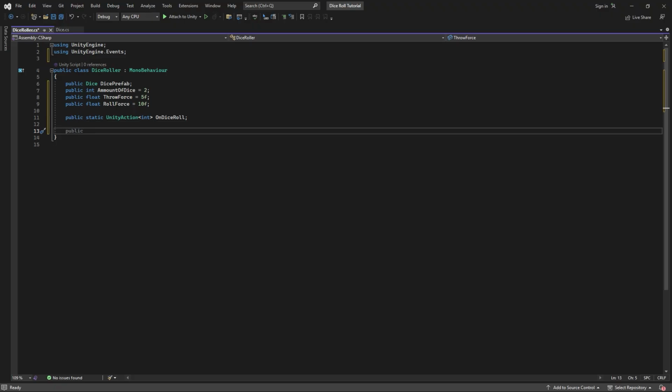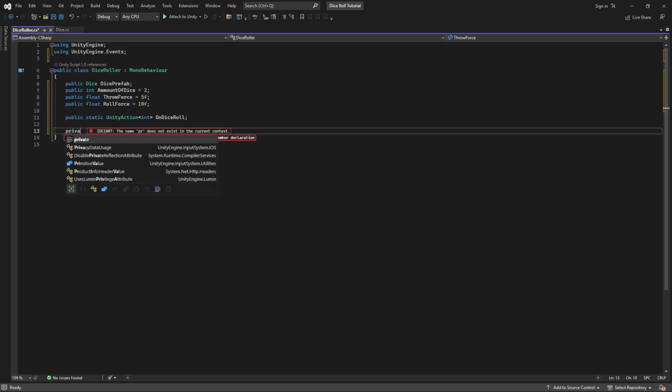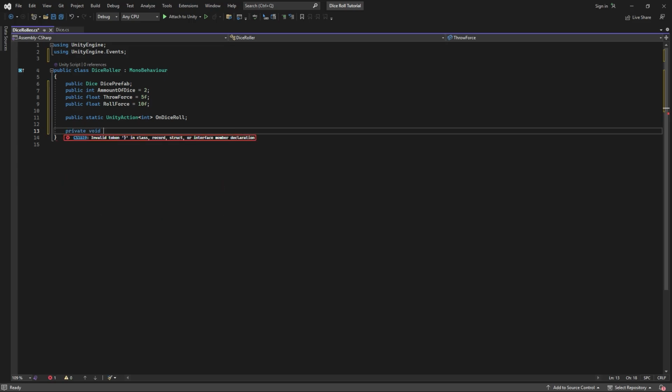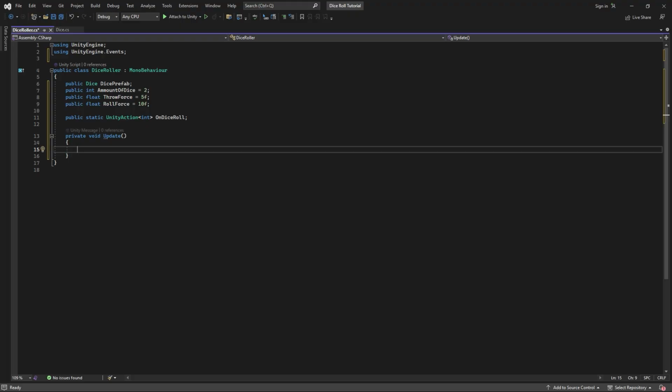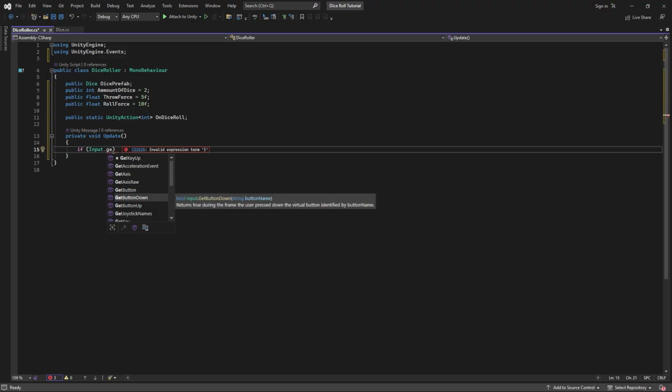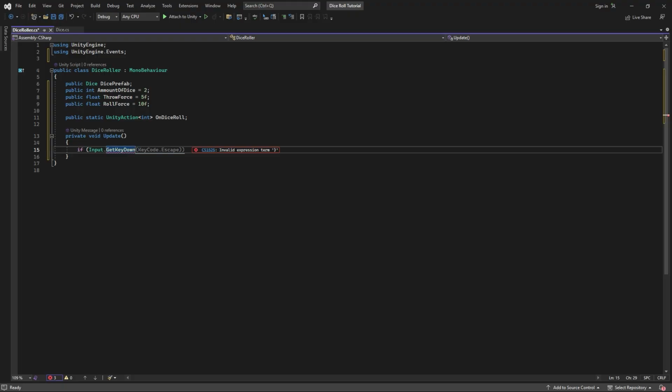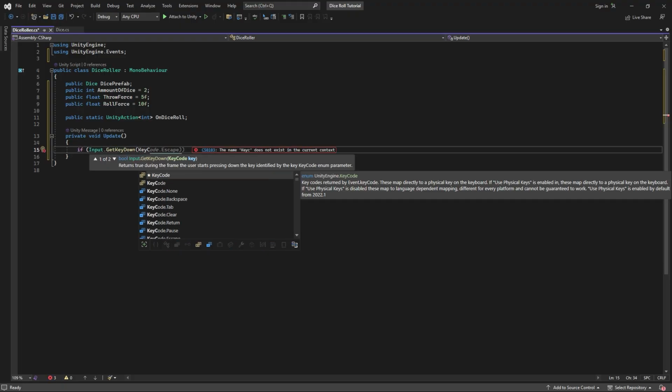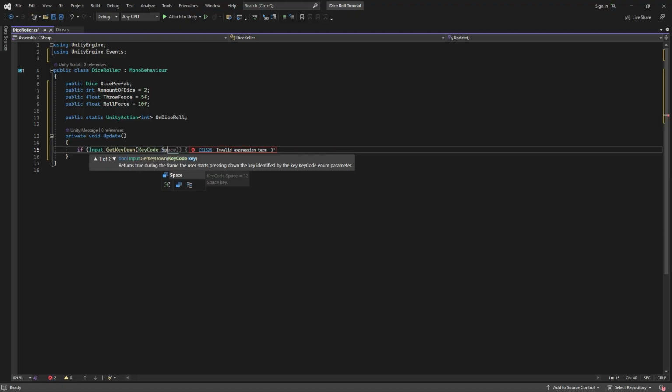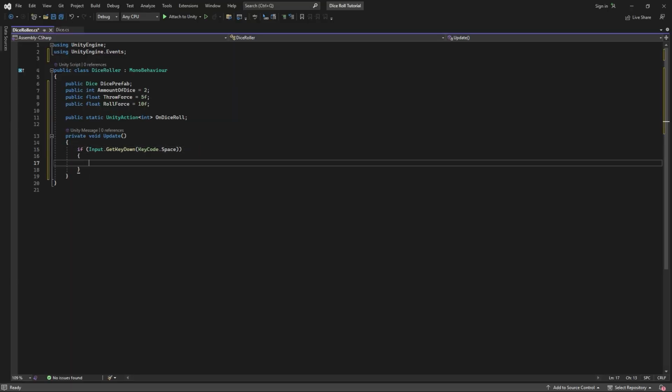First off, we're going to detect input. We're going to do this super simple in our update method. We're going to do an if statement, Input.GetKeyDown, and we're going to do KeyCode.Space. And this is going to say, hey, the user has pressed the space bar, do what we're about to do. We're going to do a StartCoroutine, and we're going to call this coroutine roll dice.